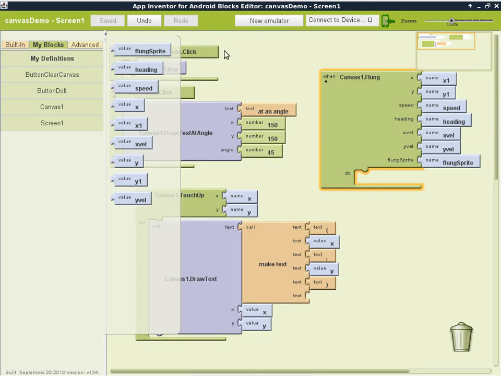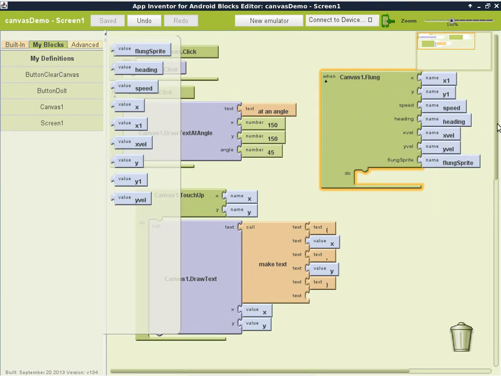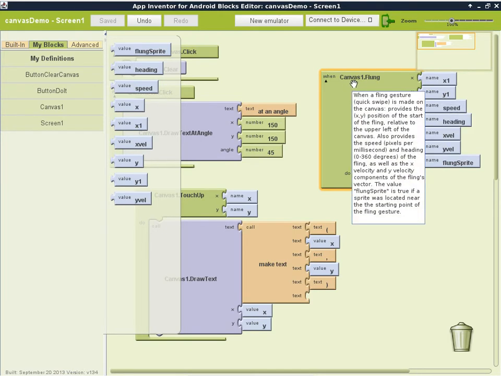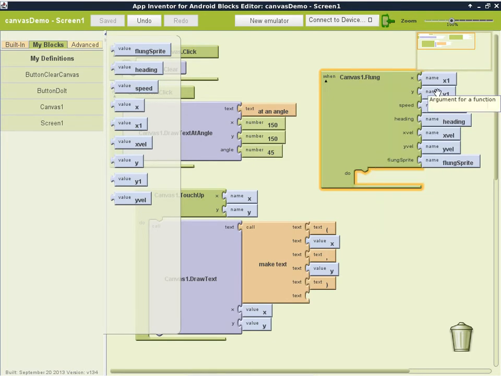No, you have to do it inside a flung block, because the speed argument only makes sense when you're inside a canvas1.flung in this case. So you have to connect the block that makes use of speed and then drag the value speed block into that block. It's not working. Can you drag the speed block in there so I can see it?